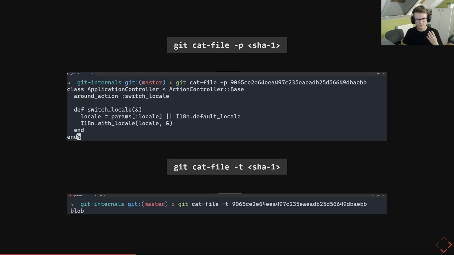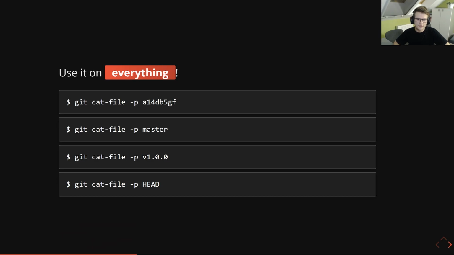As I mentioned, there are 4 types, so we can always check what type of object we're dealing with. In this case, this is a blob because this is just a file. I strongly recommend using that command on every hash, and also every ref. This is a spoiler, but if you are learning Git, you can use some hashes, some tags, branches, just paste it and see what's inside. It's really helpful, and I'm still using it nowadays.